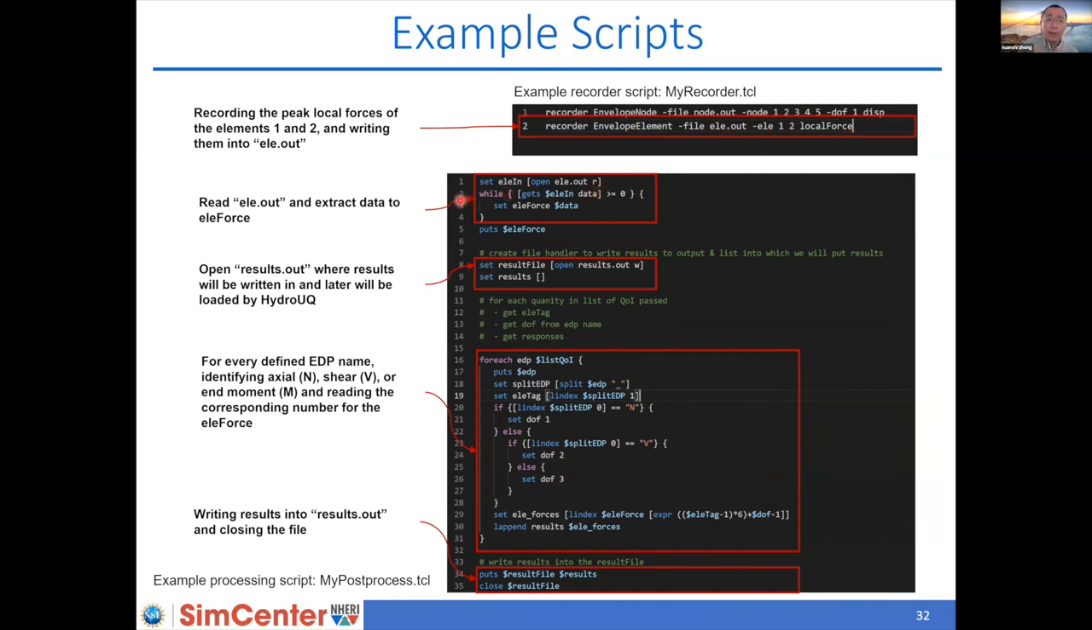And the second script is the post-processing script. Here we start with reading the element.out, and then open a new results.out file where the results from the OpenSees element.out will be processed and written. This results.out will later be processed by the decoder and loaded by HydroUQ to generate the data table as we see in the UI.